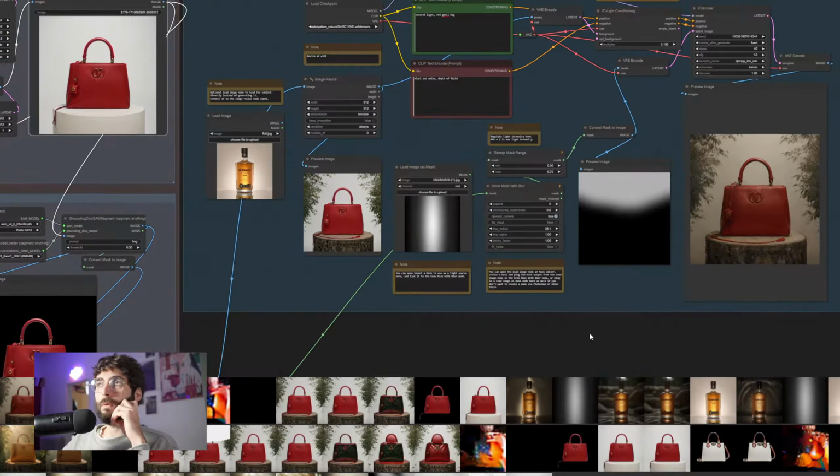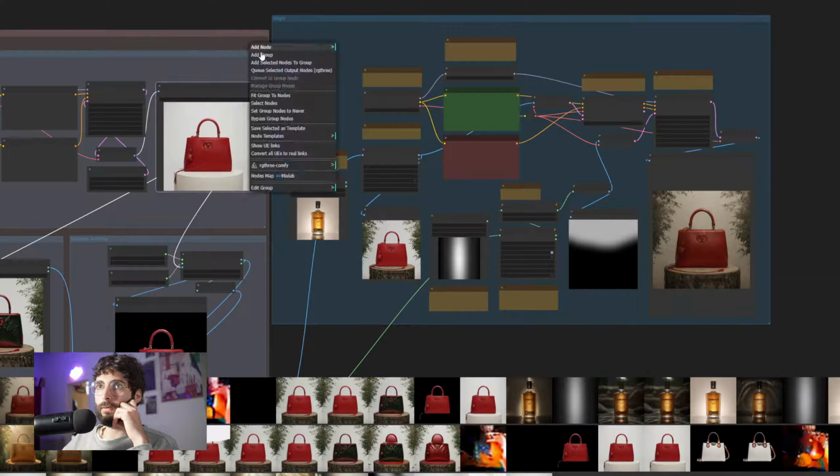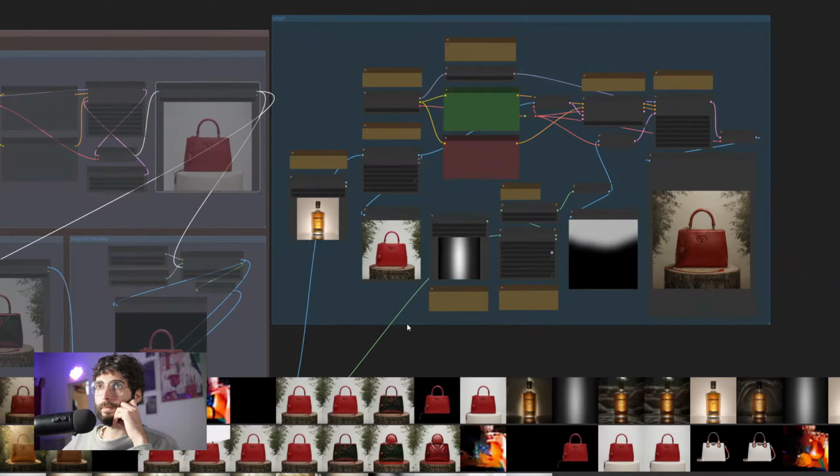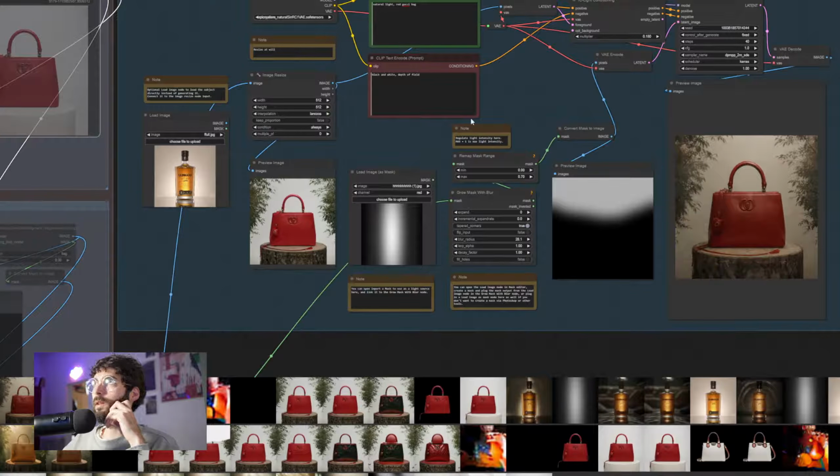Okay, so we have an issue to solve here. And let me just turn this one off for a sec. And let's bring back the original bottle. Let's go 1024 by 1024.